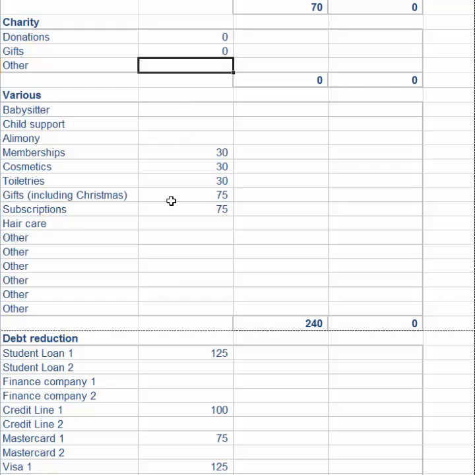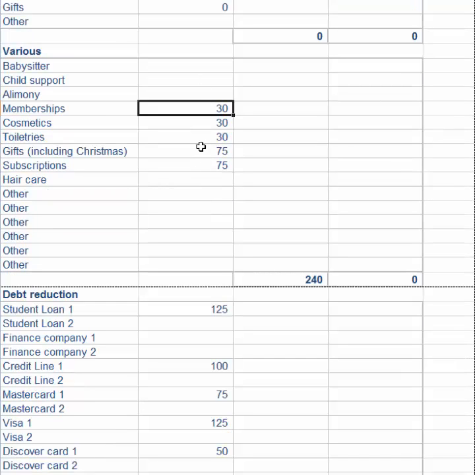You have various costs. You will see which ones you use and which ones you don't. So look at them. Memberships. Perhaps you can cancel some memberships. It's up to you. Cosmetic toiletries, gifts, including Christmas, subscriptions. You can maybe make it 50.